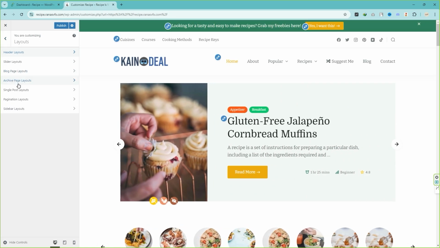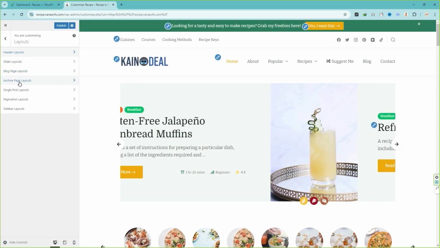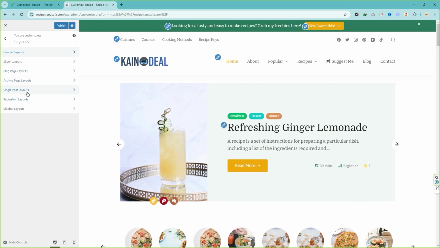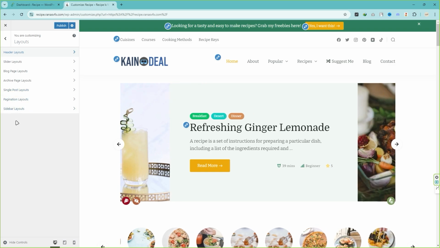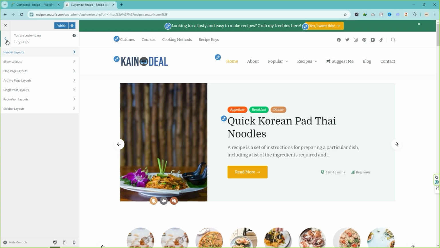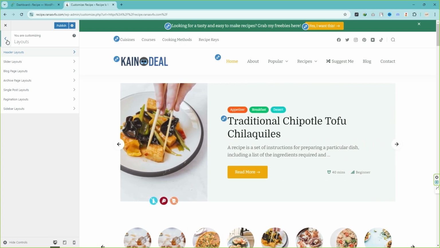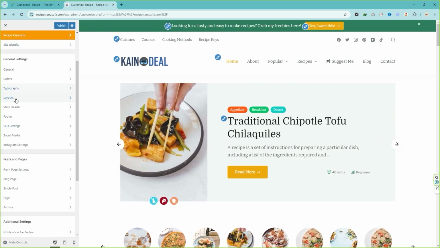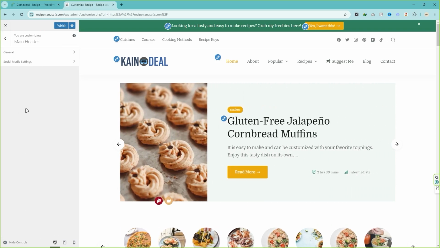And now you can see we have the blog page layout and archive page layout, single post layout, and so on and so forth. I won't waste your time, guys. I want to show you the things that are available on this website design. Let's go back. We have the layout, we have the main header, we have the general.